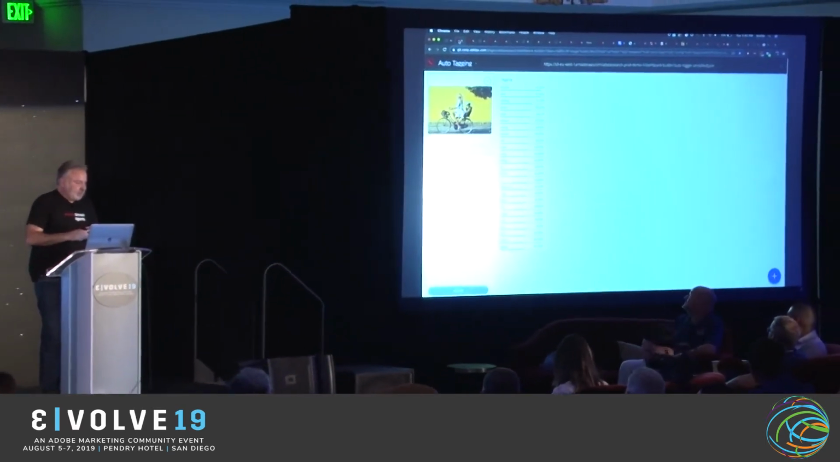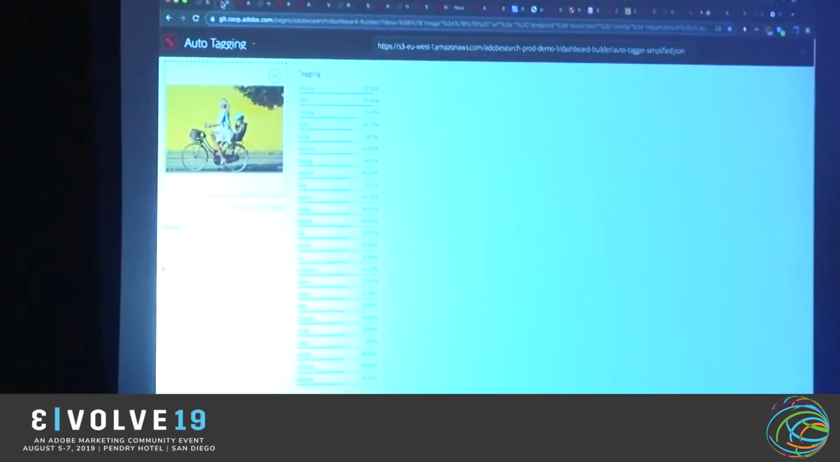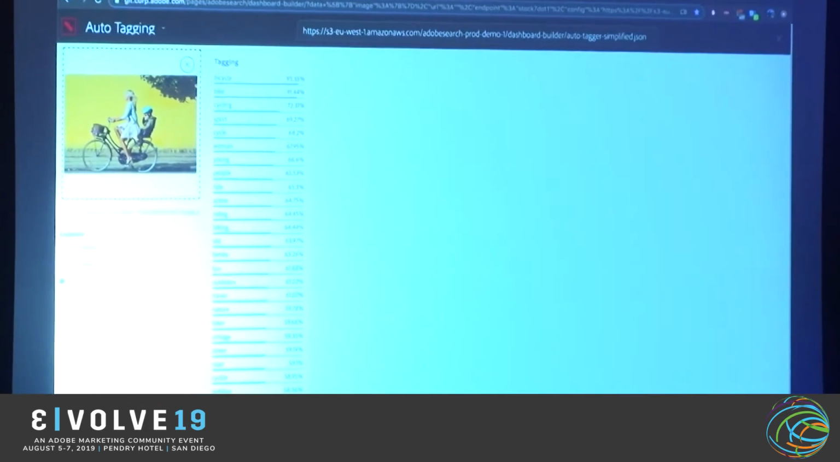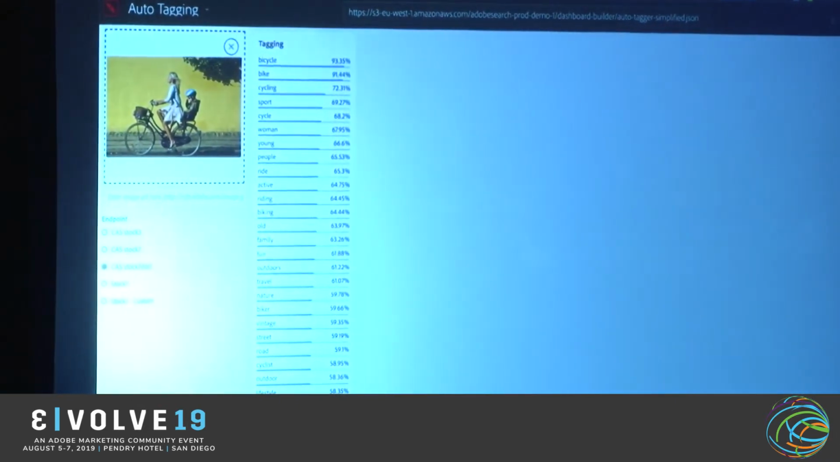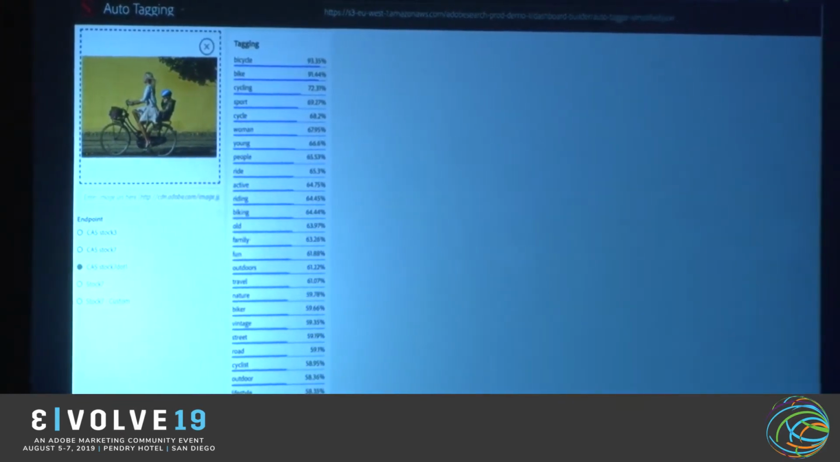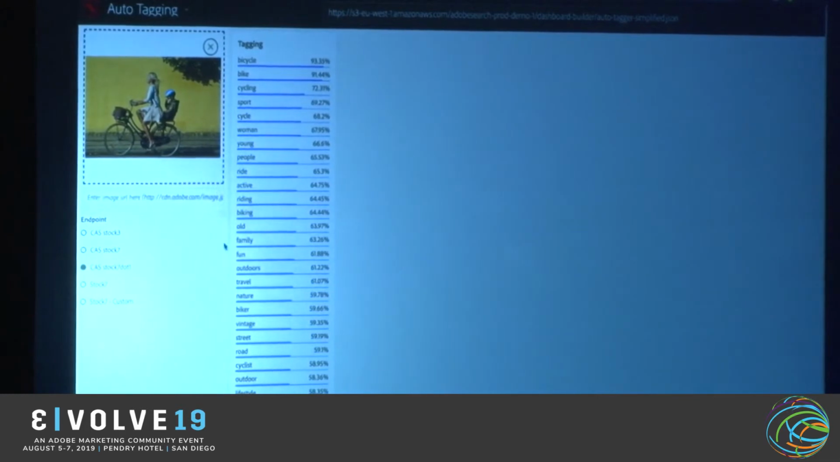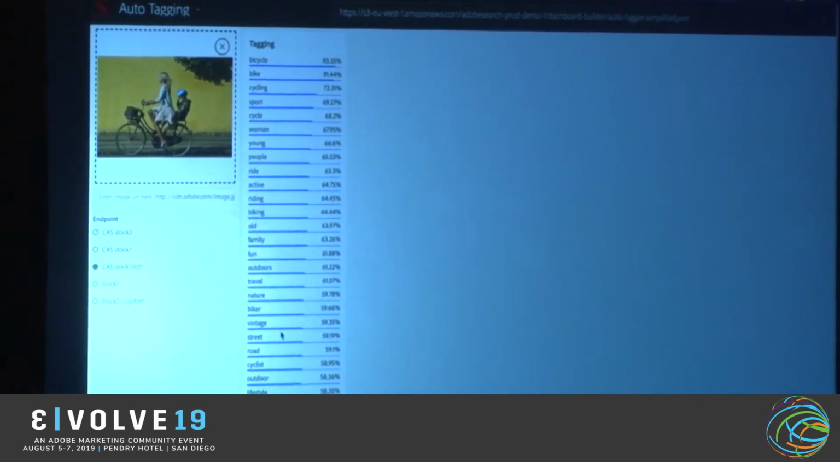So these are the real results from our auto tagger, and you can see some things like bicycle, bike, woman. These are all object-based tagging, which is really kind of a standard. But what we can also determine is that it's fun, that they're in nature. These are things that aren't necessarily determined inside of the image, but we can actually determine these higher level concepts.